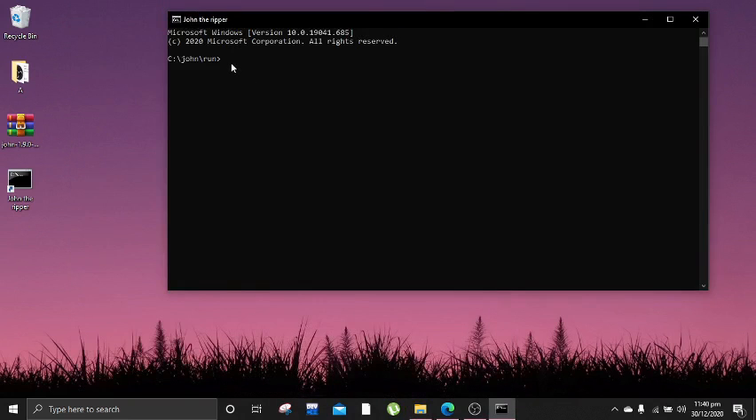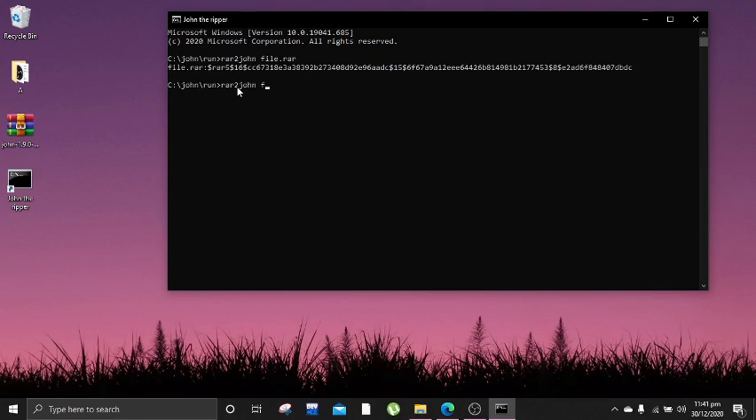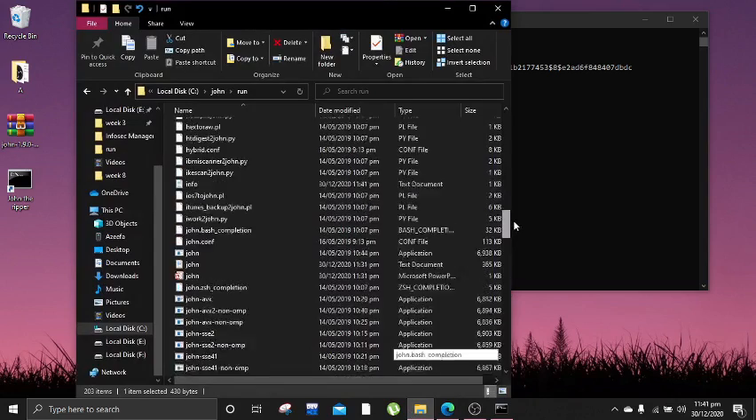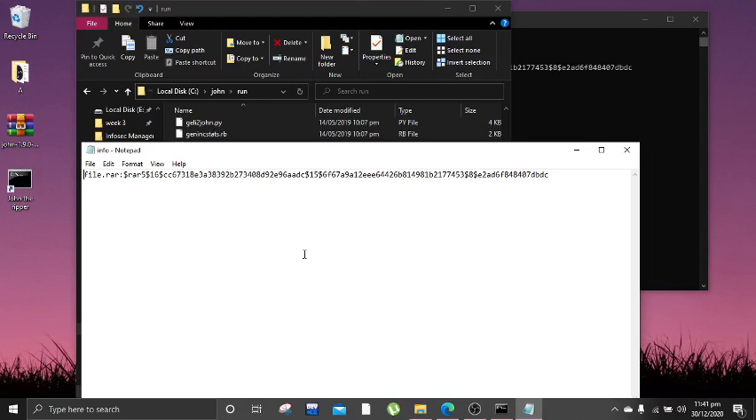and now I'm going to run some commands over here. File name is file dot. It has returned us with a hash which we're going to store in a file. Let's name the file as info.txt. Here it is with the stored hash.